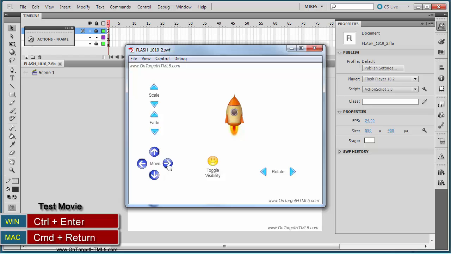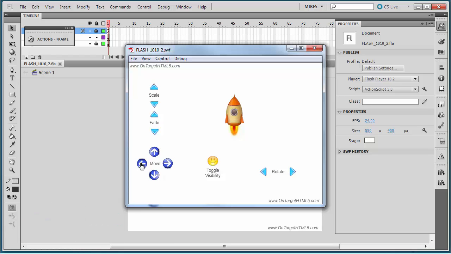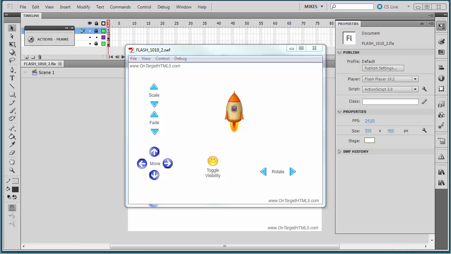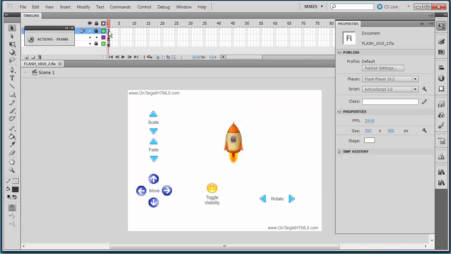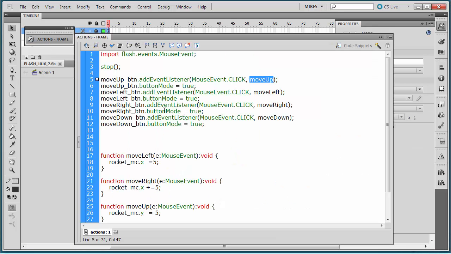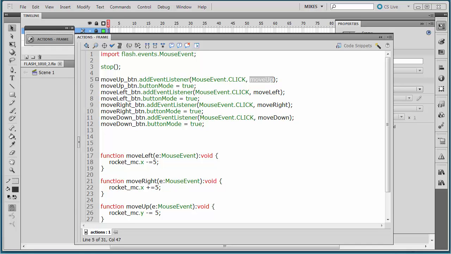And now when I hover over those buttons, you notice I get the symbol that I've got a finger there, that I have interactivity. And when we click on the buttons, we actually get movement of that rocket based on the interaction with that button. So we've made a lot of progress already. We've already gotten the movement aspects of our interface to work. So next, we're going to start working with our scale button.